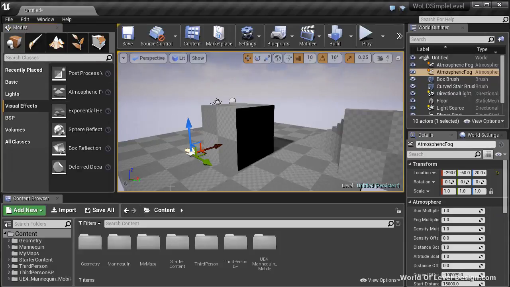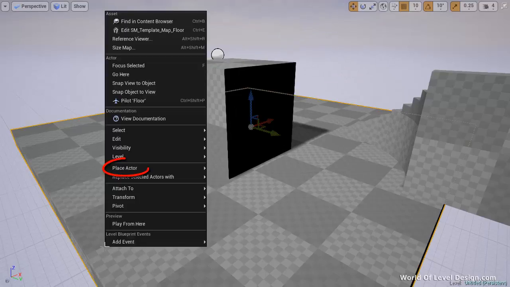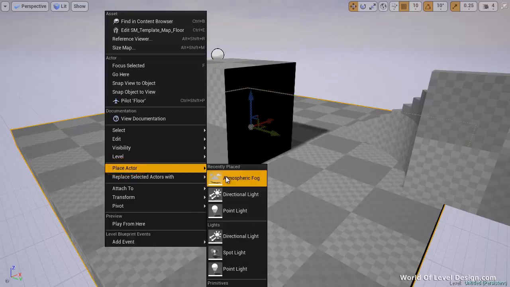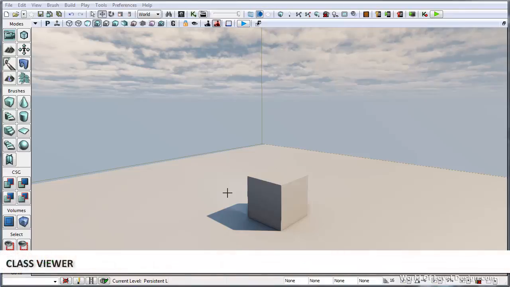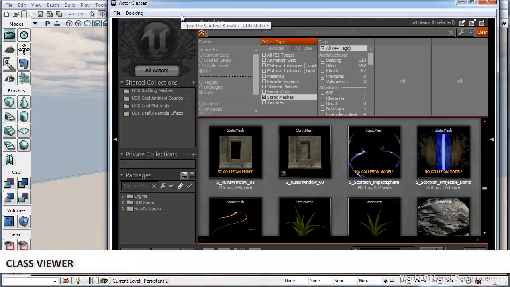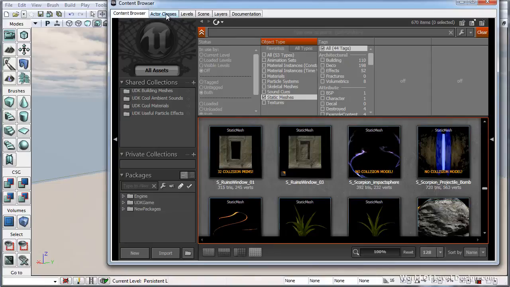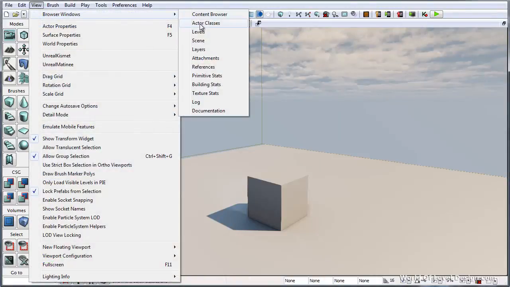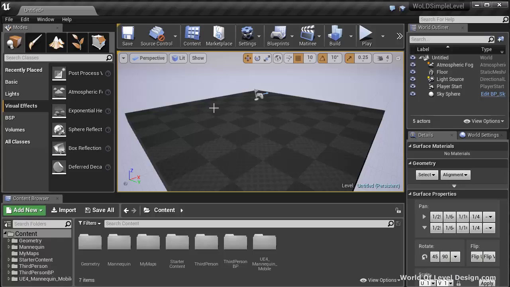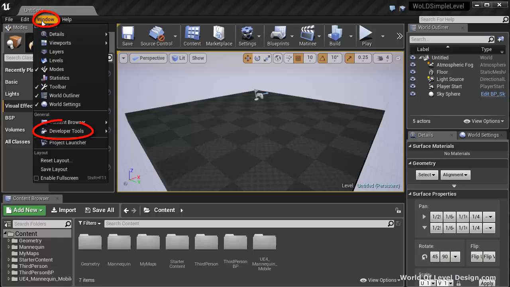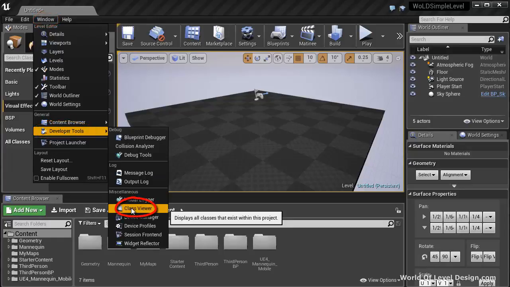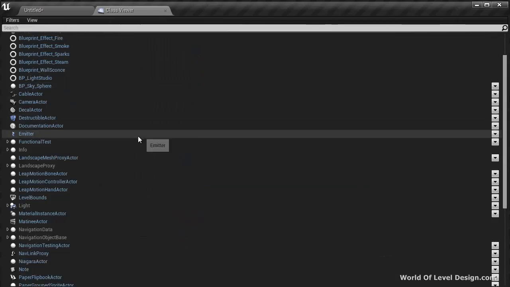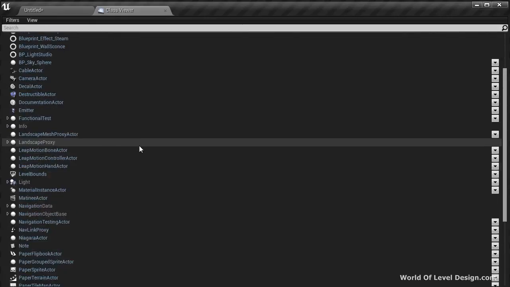And you can still go into perspective viewport, right click, place actor, and place some of the most recently placed actors or some of the more common ones that you would insert into the level. In UDK, to view all available actors, you have to access it through either click on the content browser and then the actor classes tab, or go to view, browser windows, actor classes. To find the same menu inside Unreal Engine 4, go to window, developer tools, class viewer. And here you will find all available actors that you can use.